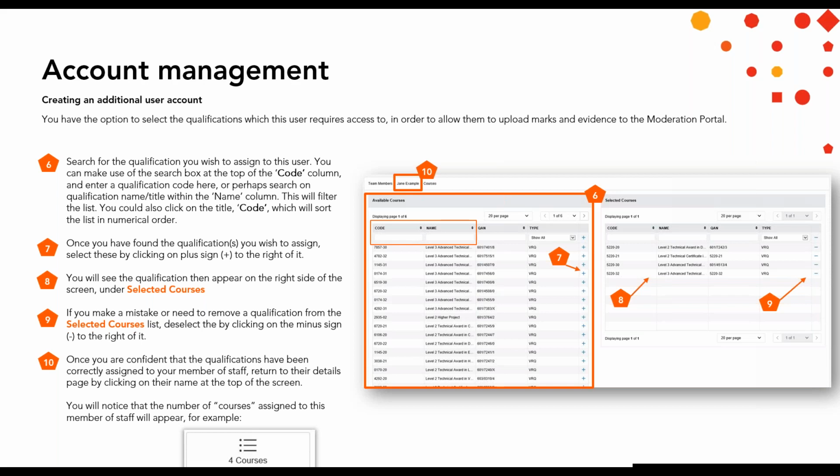Once you've found your qualification, you would click, number 7 is pointing to the little plus icon on the right hand side. You click on the plus, and that then pulls the qualifications across onto the right hand side under selected courses, and there you would see all of the qualifications that you're assigning to that user.